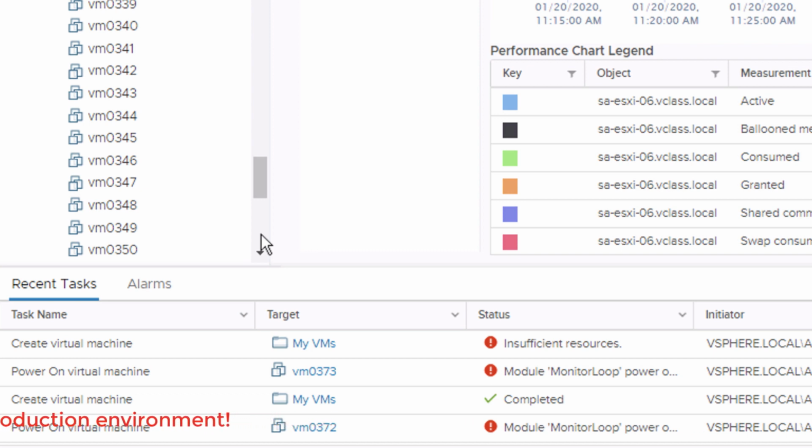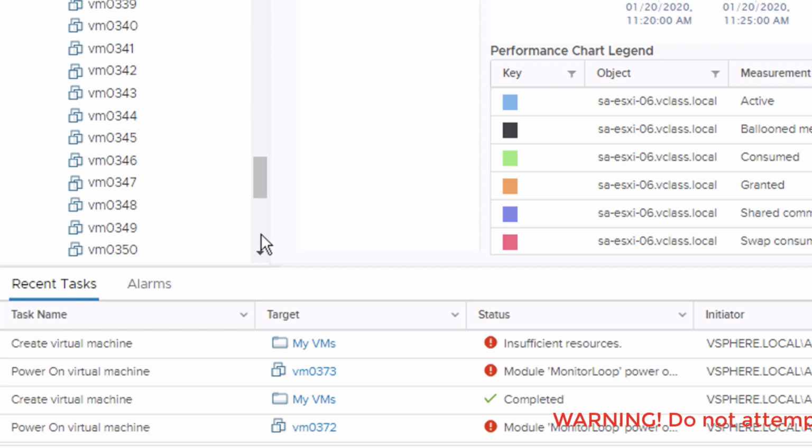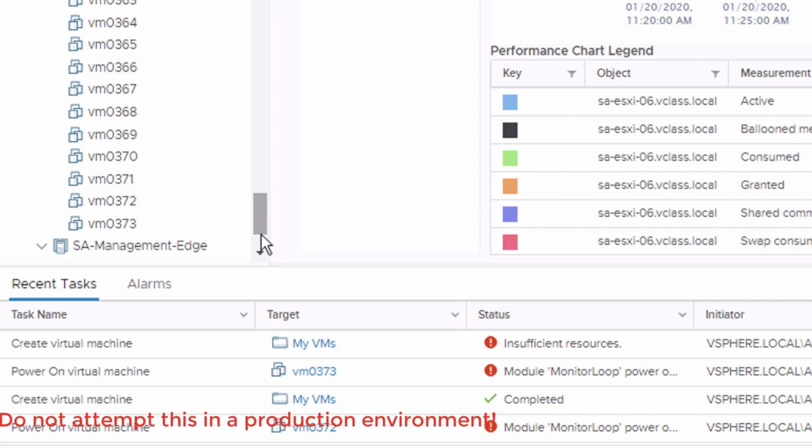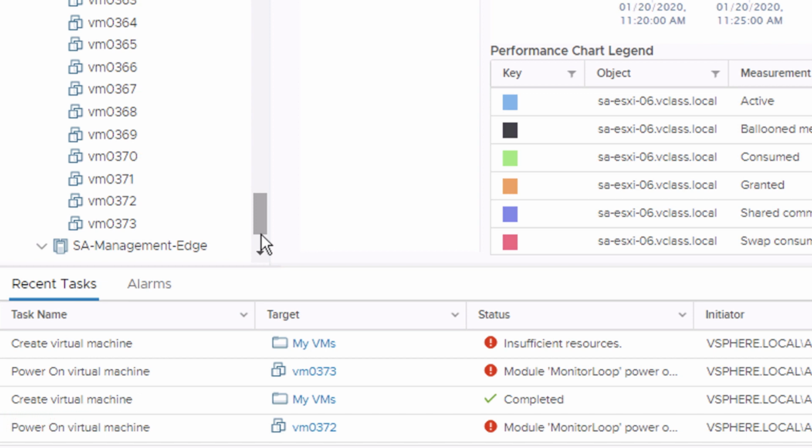Again, memory or CPU was what would have caused us to be unable to power on the VMs, but now notice, create virtual machine says insufficient resources. I think now we're talking disk space. We're out of disk space. And secondly, in our attempts to power on the virtual machines, now it's just going really ugly belly up on us. So module monitor loop power on, I don't even know what that message is. And this is a pre-recorded recording, so I can't check that. Anyways, I think we've hit our limit here.